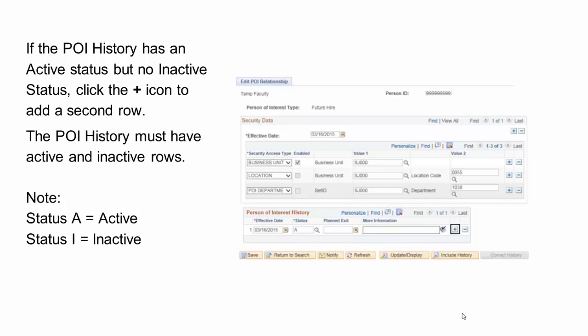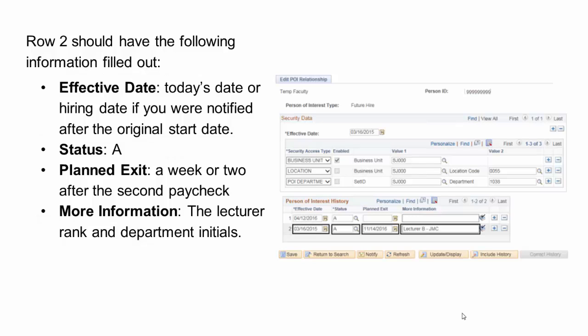If the POI history has an active status but no inactive status, click the plus icon to add the second row. The POI history must have active and inactive rows. Note, status A for active, status I for inactive. Row 2 should have the following information filled out: effective date, today's date or hiring date if you were notified after the original start date. Status A, planned exit, a week or two after the second paycheck. More information, the lecturer rank and department initials.